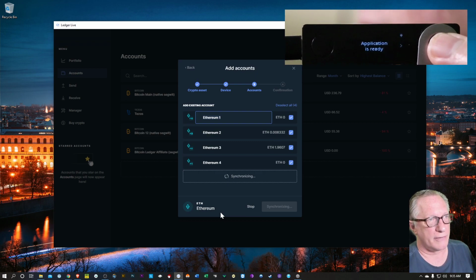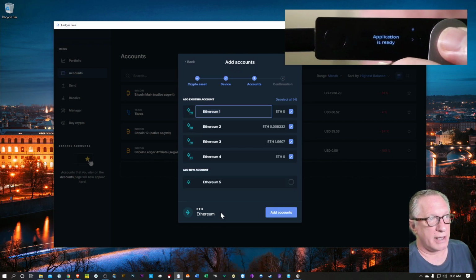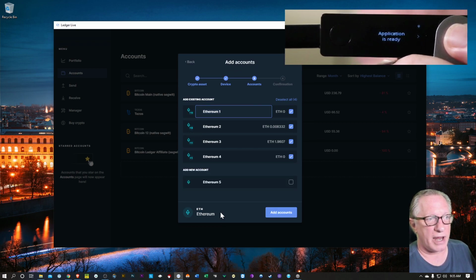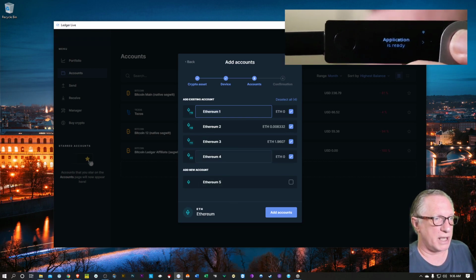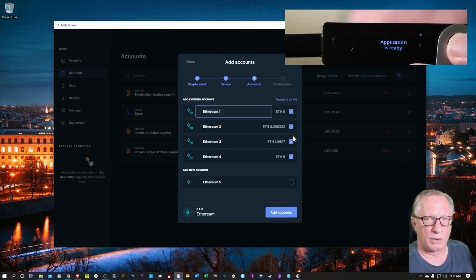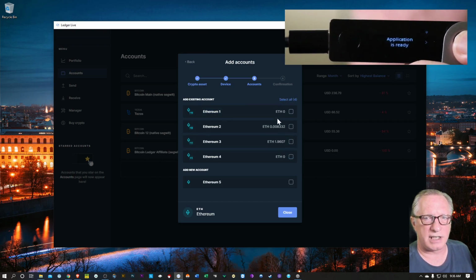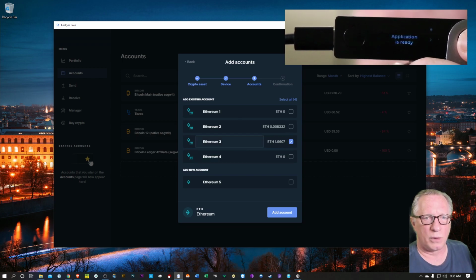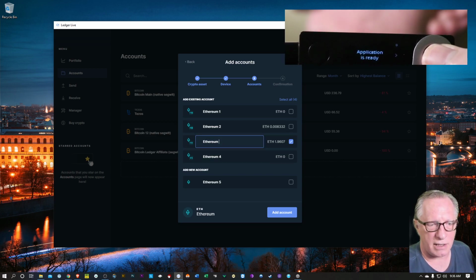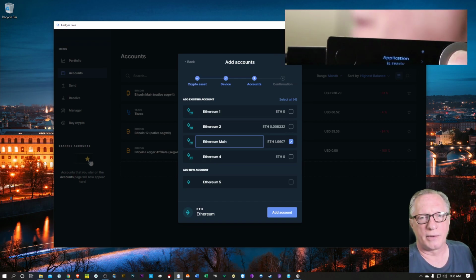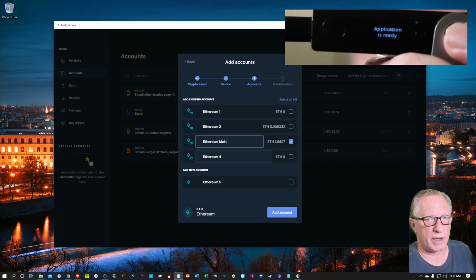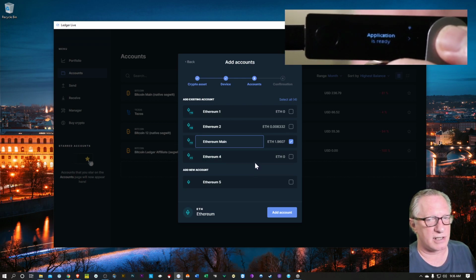Right? I've got several, and these were all previously generated, right? It just regenerated them because the math remembers, right? We're only going to deal with this one, so let's deselect all of these. We'll add this Ethereum account. I like to call this account Ethereum main. But it doesn't matter, right? It'll always be there if I delete it, and I can just add it again.